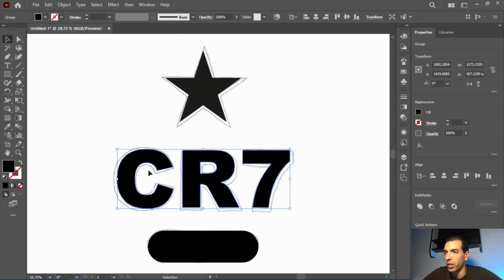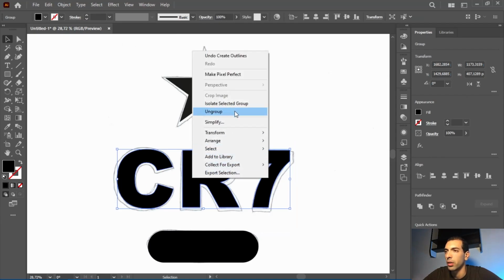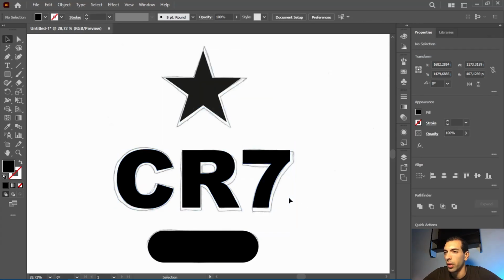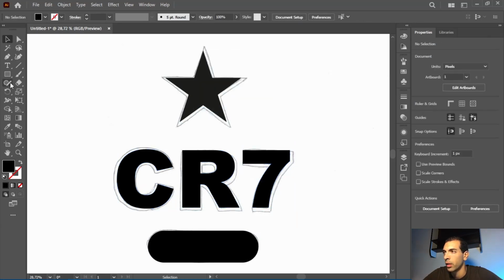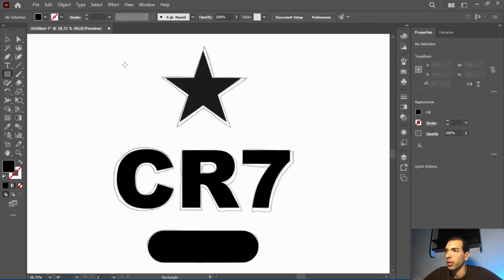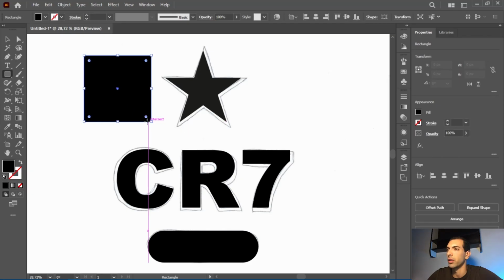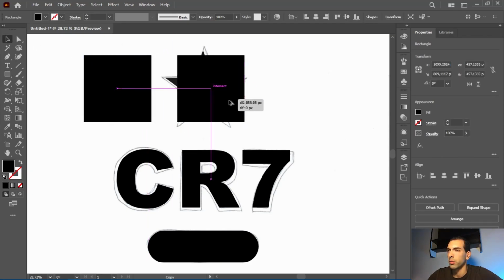Now we have 3 shapes inside a group. Right click, click on ungroup, and now we have 3 separate shapes. I'm gonna go back to rectangle tool. I'm gonna create a square like this. I'm gonna duplicate this using Alt.